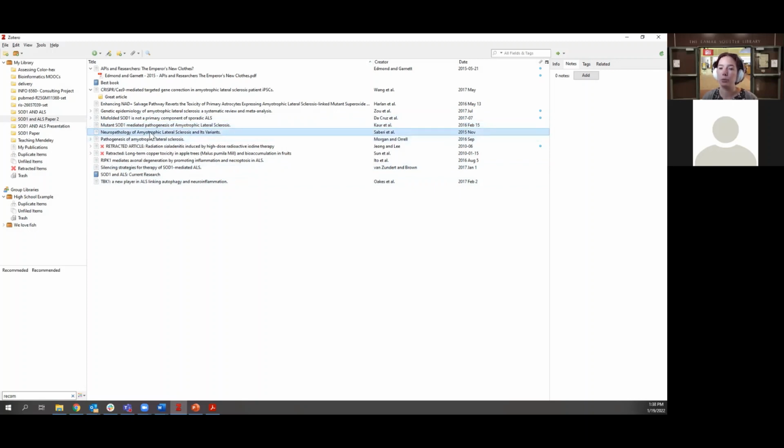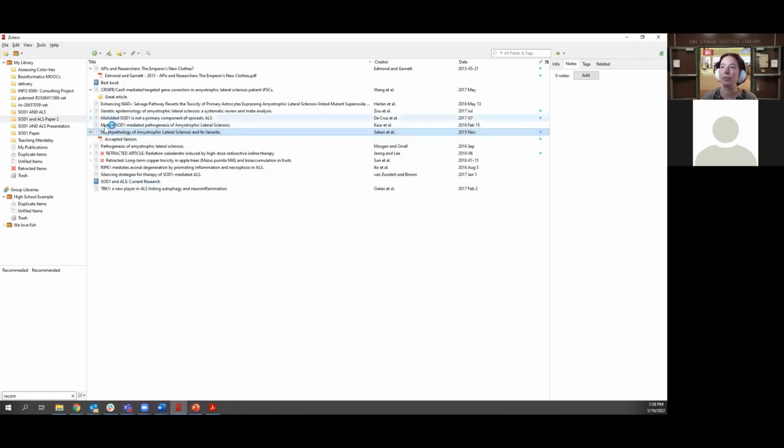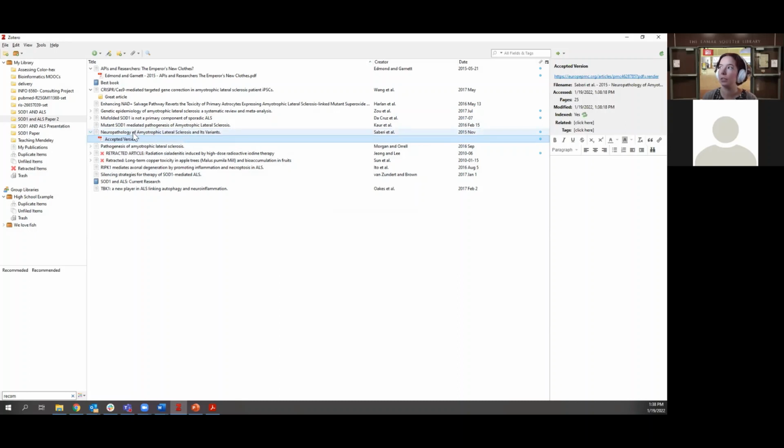So I generally recommend to use either the Zotero plugin so that it'll just bring in the PDF when it's added. Or, oh, it did find a version. So for this one, it just added it for me, which is nice.